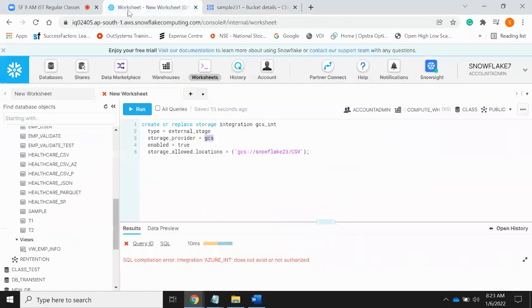Now to do that, what is the first thing? We need to create an integration object. To create an integration object in GCP, what we require is just to know the path where your file is available, wherever the allowed storage location is available. Now observe this, wherever the file is available. So in this particular Snowflake, 2 3 and then CSV.